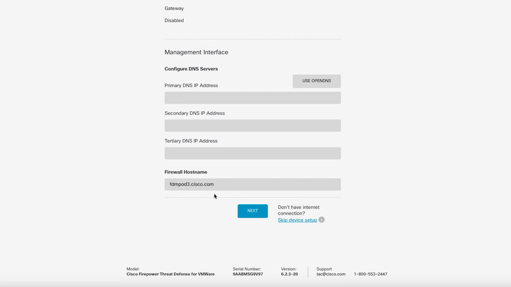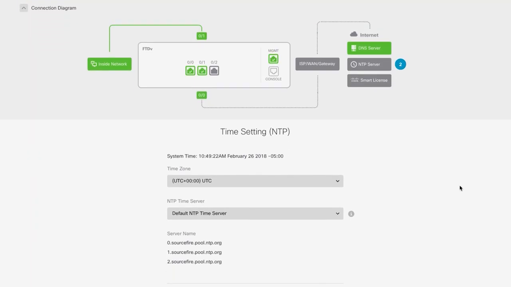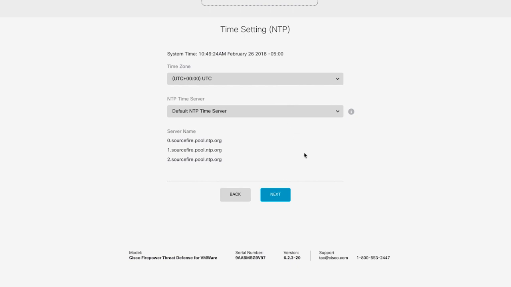Below, we give our device a host name and define DNS servers. Press the big button here to automatically populate those servers. Then press Next. Here, we'll configure our NTP settings to ensure our firewall has the correct time. We can just as easily use the default time servers and continue on.